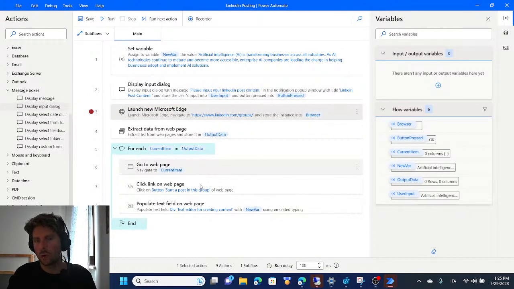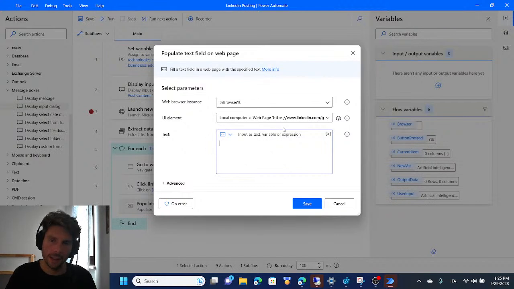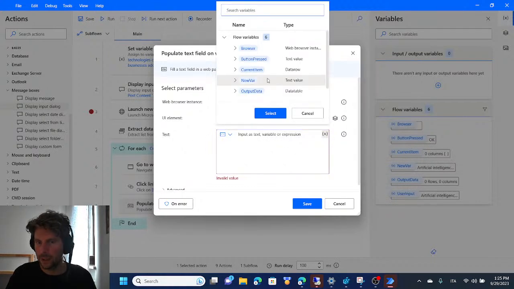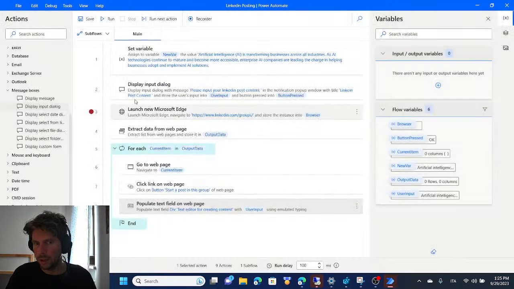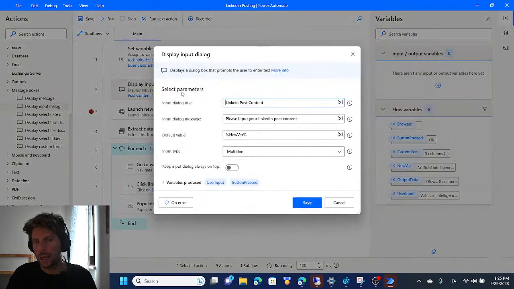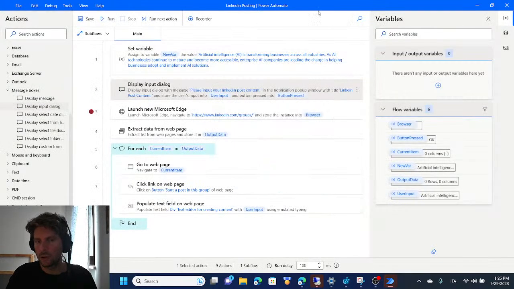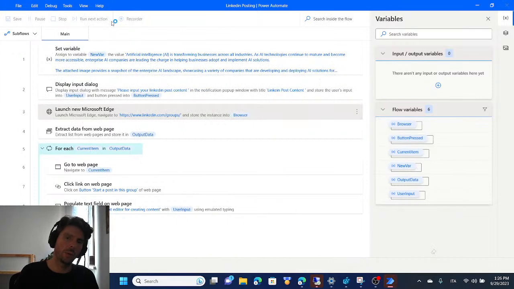We have one more change, and that is inside of the action that we use to input the data inside of the post. We're going to select the variable, and we are going to add the user input. This is what we have as output from the input dialog. And one more time, you can see all of the variables that are produced right here: user input and button pressed. Let's take away this breakpoint, let's run our process, and let's see what happens.